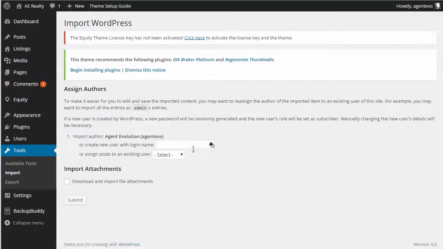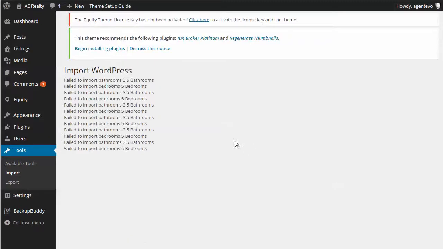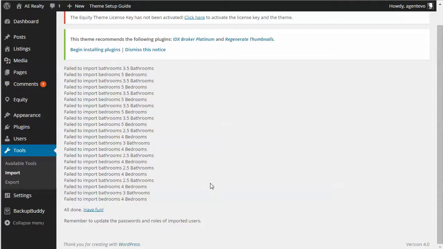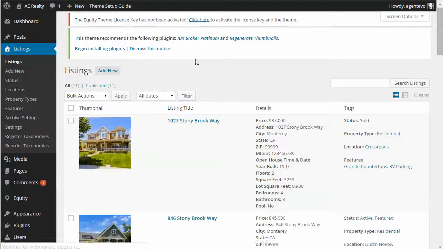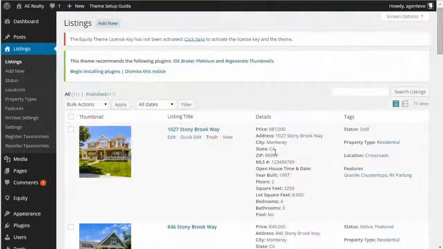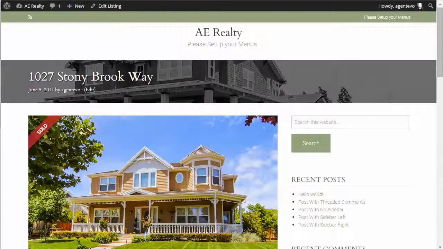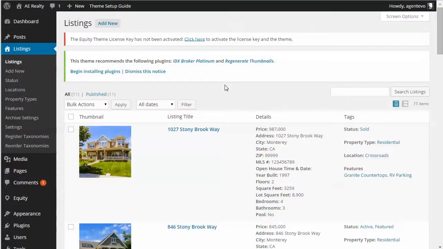And we're going to do the same thing we did before. We're going to assign an author and check the box to download and import file attachments and submit. Now you'll see I got some failed imports here, but that's because I haven't created those taxonomies in my WP Listings yet, so I haven't set up bedrooms and bathrooms, but it imported the rest of the listings. You'll see if I go to the dashboard to listings, you'll see all those listings got imported here. So if I wanted to view a listing on this site, you'll see there's the information for that listing. So that's how you import the content and you install Must See.